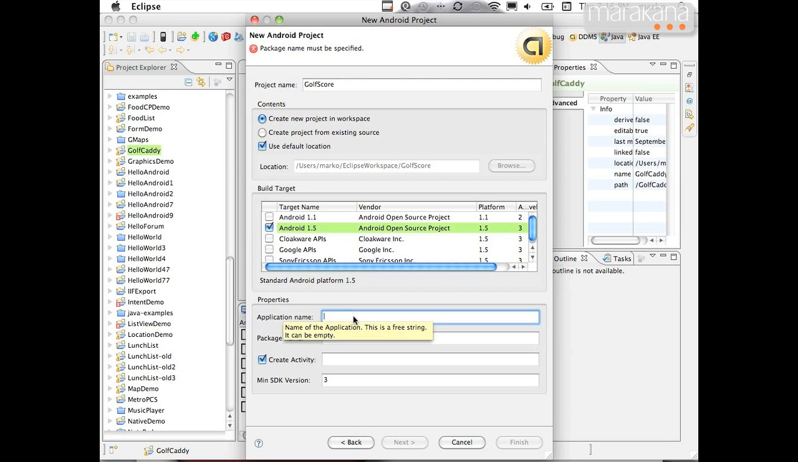App name is going to be the application name, so it's basically the Android construct. I'm going to call it golf score. Package name is going to be your Java package name. This is important in Android because the security is based on the Java package naming convention. So I'm going to use com, and I get a typo here, com golf, that's fine. It's asking me if I want to create an, yeah.